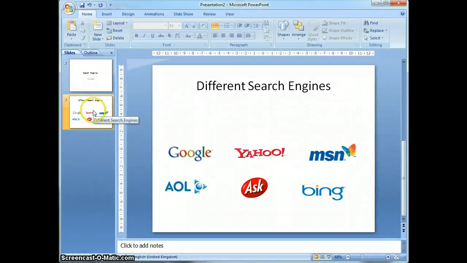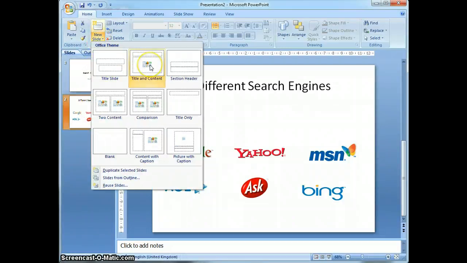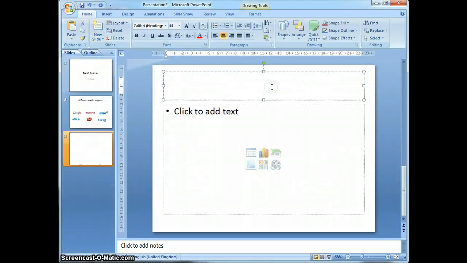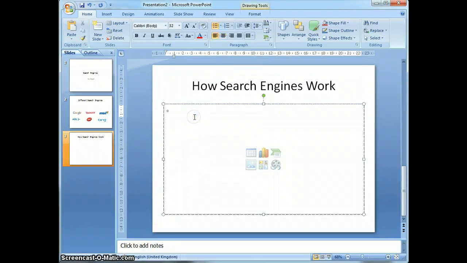So I'm going to go back to the slide panel down on the left hand side, and I'm going to click on New Slide, and I want another title and content slide. On this slide, I'm going to write about how search engines work. And in here, it's up to you whether you want to use just text to describe how search engines work, or whether you want to use images to help illustrate what you've learned about how search engines work. Okay, so you can use lots of different methods, as long as you clearly explain how search engines work.